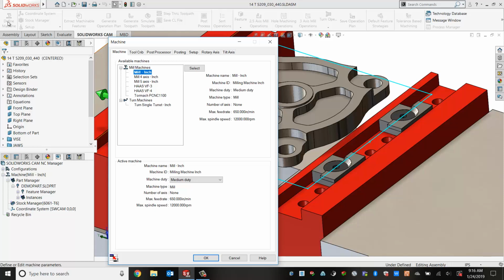When you first fire up SolidWorks Cam, you will only have the mill-inch selected. Everything after that will be grayed out. And the reason for that is SolidWorks Cam Standard, which is what's available free, you can do 2.5 axis machining, which is where your tool comes down to a set Z depth and then moves in the other two directions.